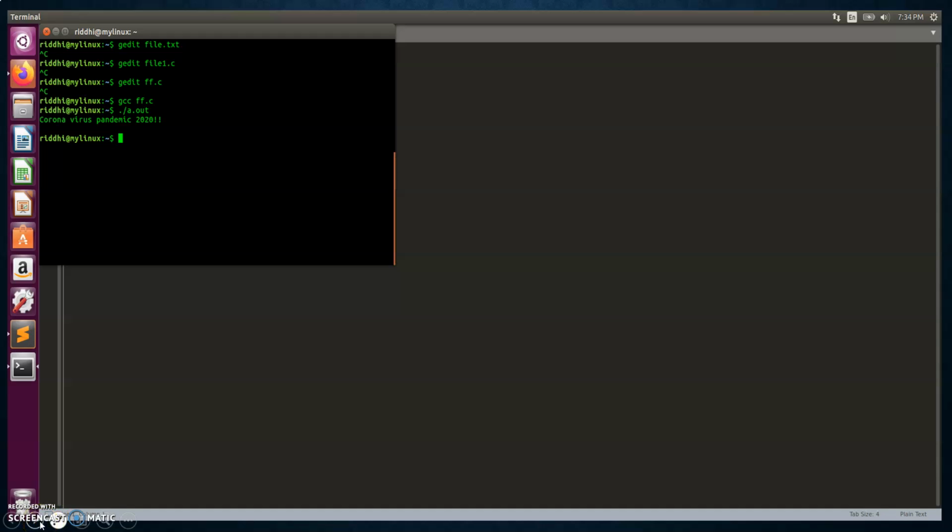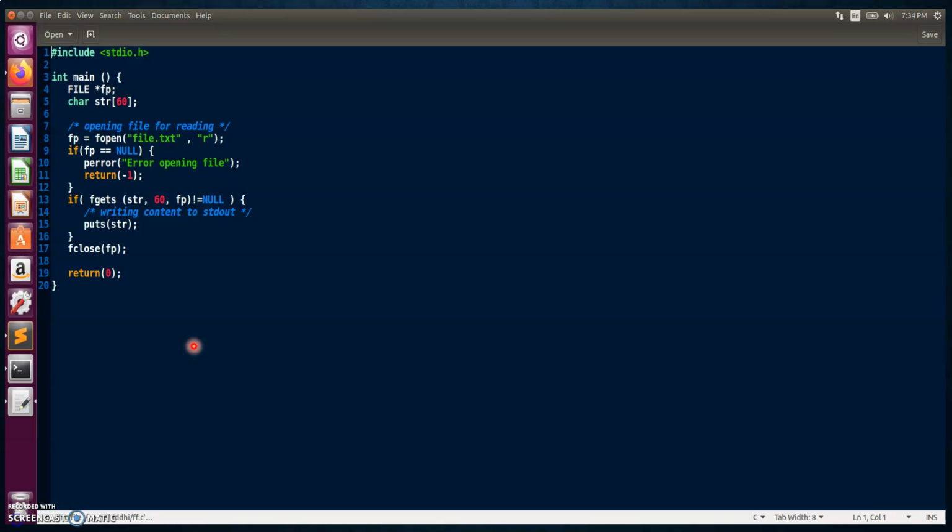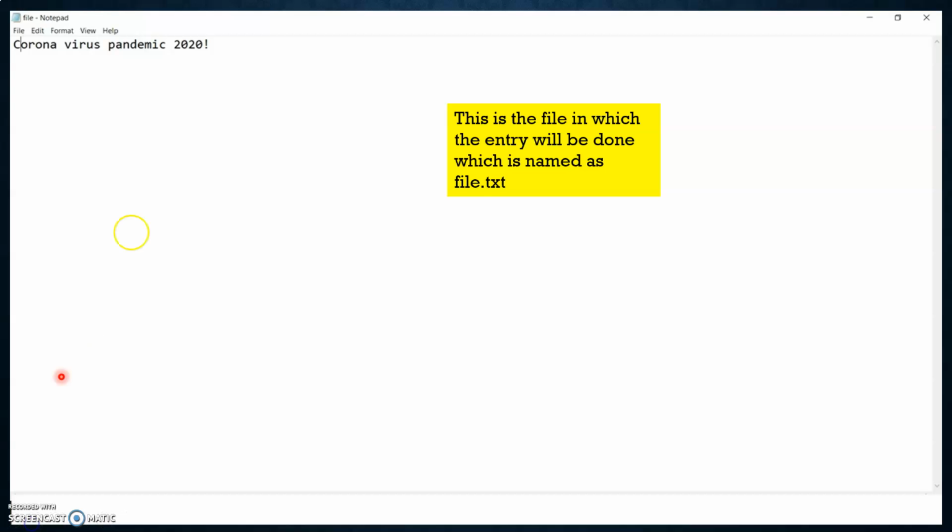Okay, now suppose you have to write something. This is the process. So this is the file where you are opening the file. The name of the file is file.txt comma r. You have opened the file in read mode. So that means a file is already present. You want to read the file. So you are reading the file, whatever is present inside it. Coronavirus pandemic is written inside the file. So coronavirus pandemic 2020, that will be printed on your screen.